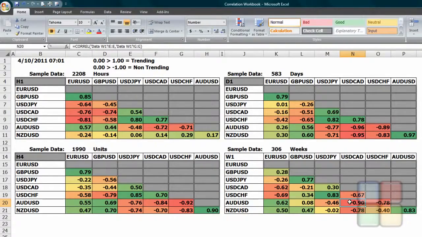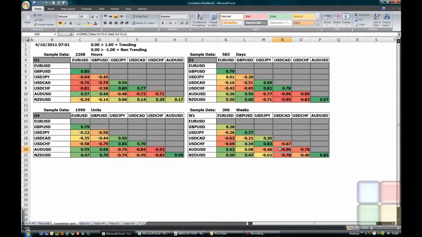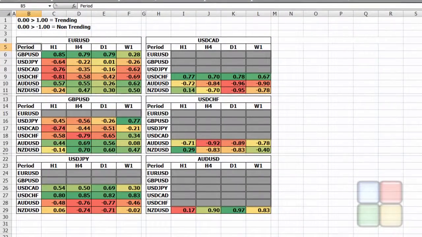Now you can get really fancy with this stuff. I actually took the numbers and created what's called a timetable or a time grid, and I'll show you what I'm talking about. I took each pair against its corresponding pair and grouped it by time frame. So I have the period up here, and then the 1 hour, 4 hour, daily, and weekly. And as you can see, looking at the data, it produced some pretty interesting correlations.